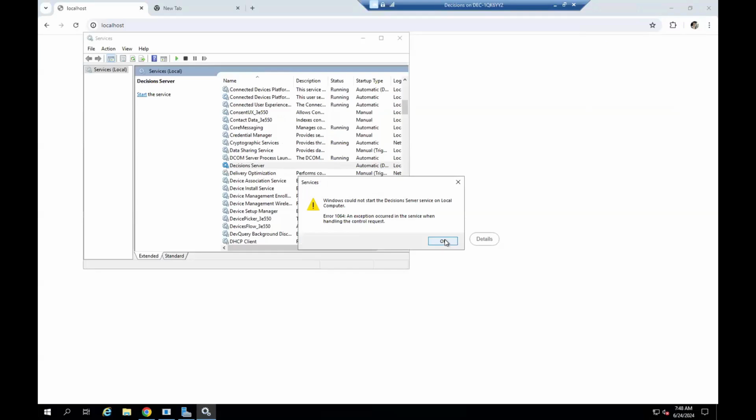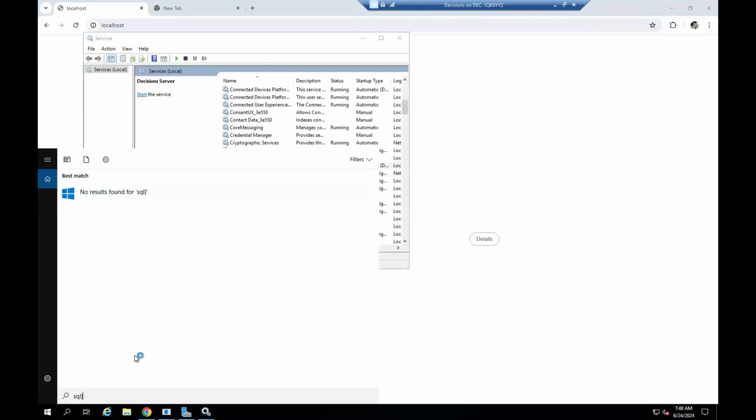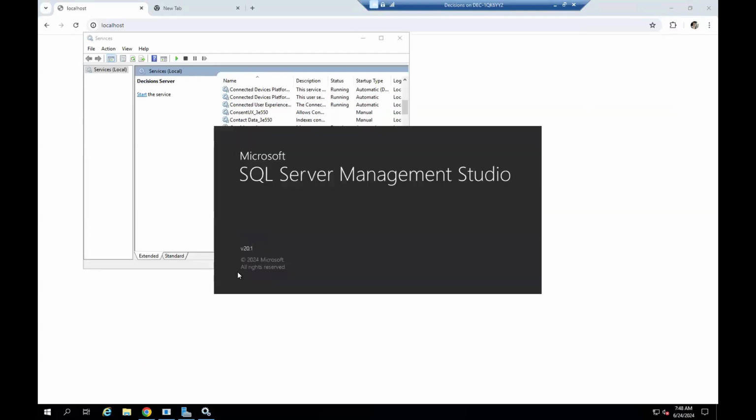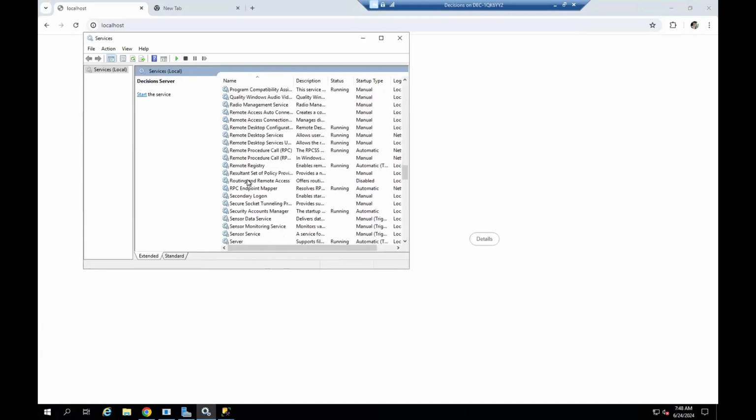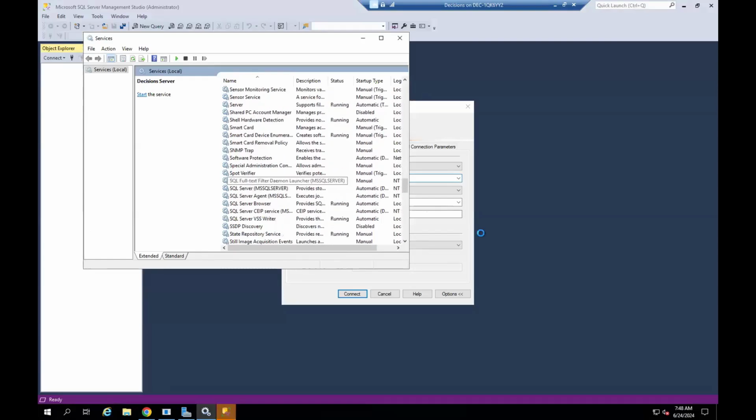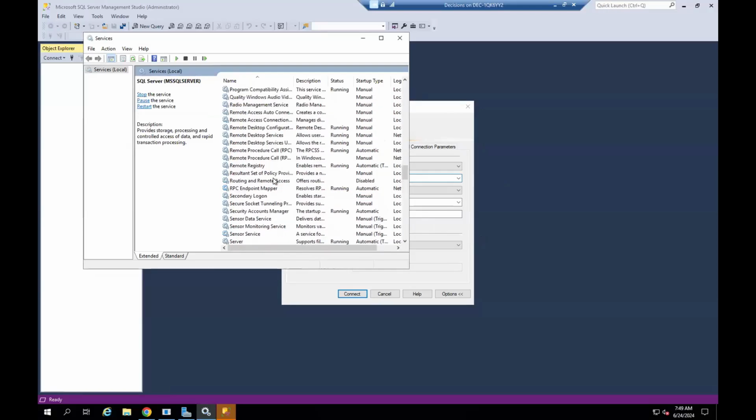I believe SQL Server is not running. In the services, just go ahead and look for SQL Server and start it. Not this one. SQL Server. Yes, it's MS SQL Server. Just right click and start it once. Yep. We don't need the management studio, you can close it.